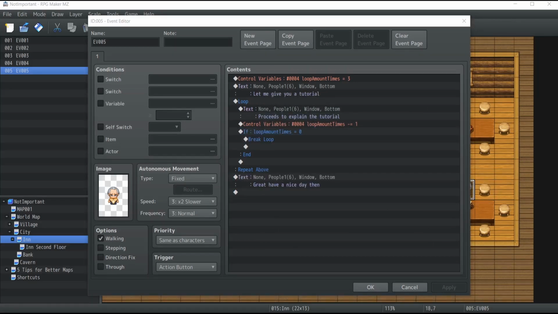Okay, so that's it for today's tutorial on loops and how you can use them. We'll see in future tutorials how you can use loops to implement gameplay elements.